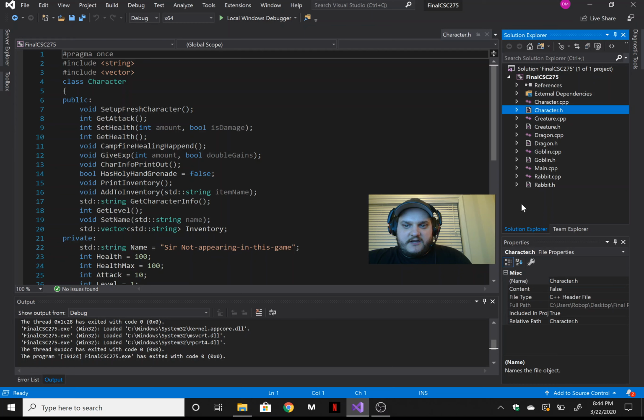And then we can scroll through the functions here, but basically all this does is set all the base stats and how we do damage to a player character. So it sets our base stats here, right? We have health, max, attack, level, experience, and experience needed. And then the name. The default name is certain not to appear in this game, so if you don't put a name in, that's what will show up.